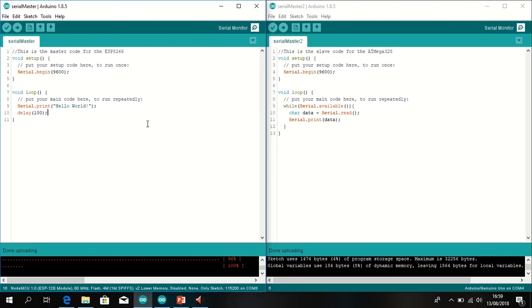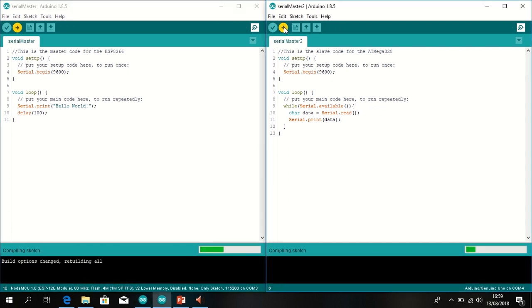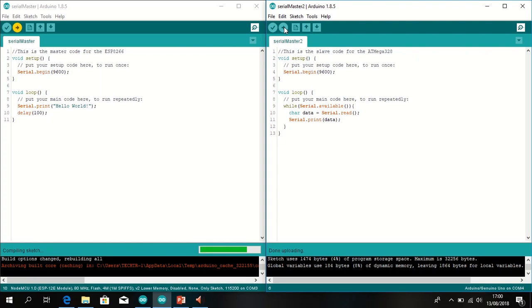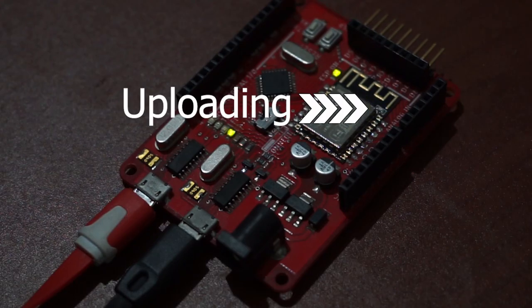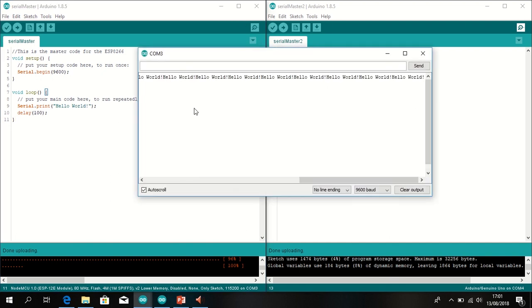So now we need to upload the code to the Vavanio development board. First, make sure that the ports are connected correctly, and then just upload. Now that we are done with uploading the code, let's see the results. So it seems that the ESP is sending out data just fine.